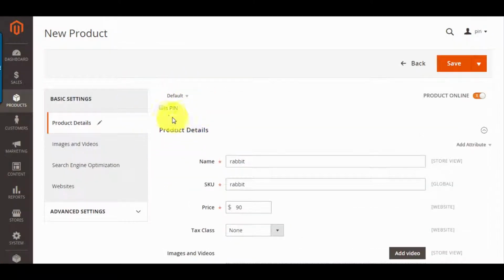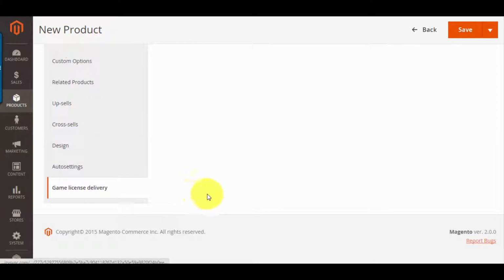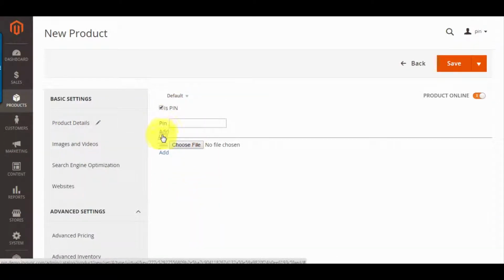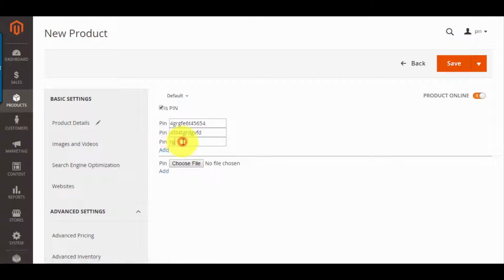Remember to mark the product as pin type. Go to Advanced Settings to choose Game License Delivery. From here, you have the option to add a pin. For example, you can add a pin by simply typing it in one by one.